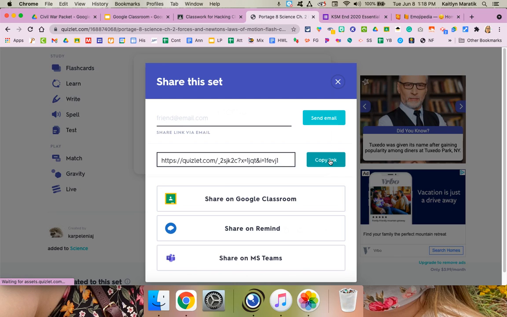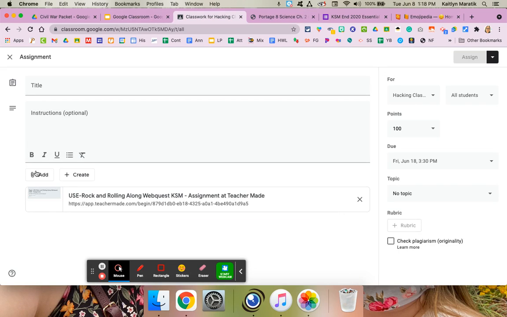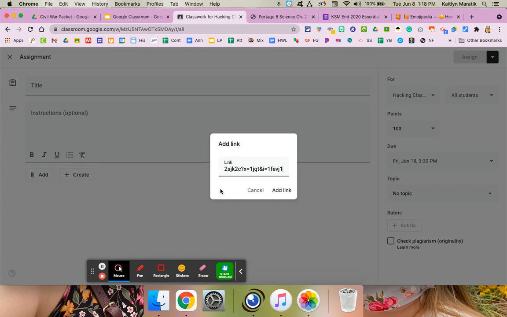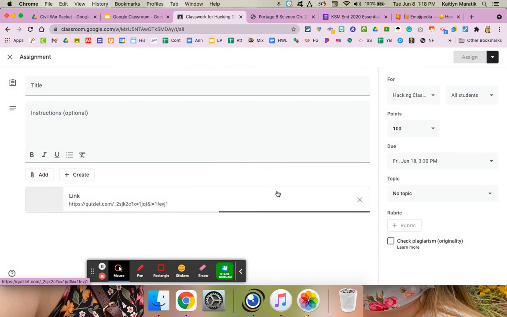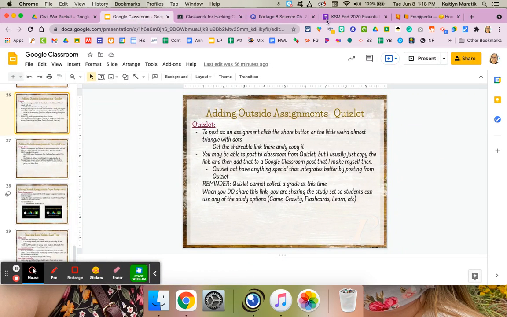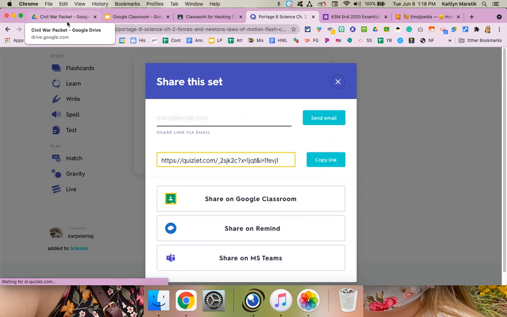Again, where it says share on Google Classroom is literally just going to be the website making you a post and copying and pasting the link. So I just like to do it myself. I mean, then I can see the exact type of assignment I want, and I'm going to change a bunch of things anyways. So there's Quizlet. Super easy, nice to get to, and it's a good review to have if there's a test coming up.